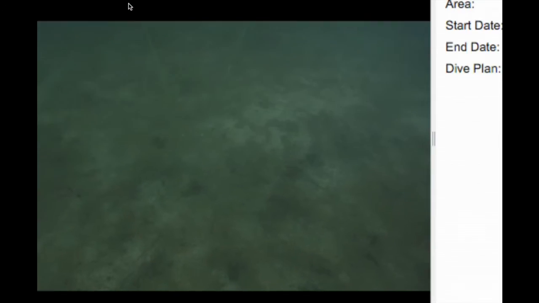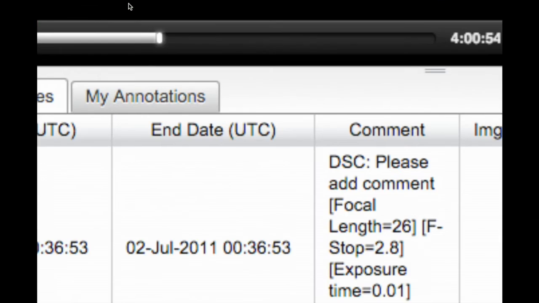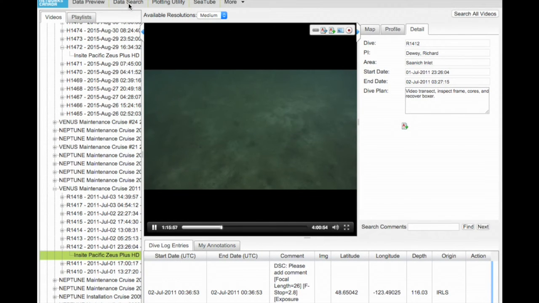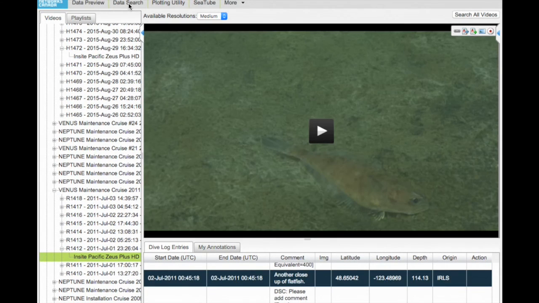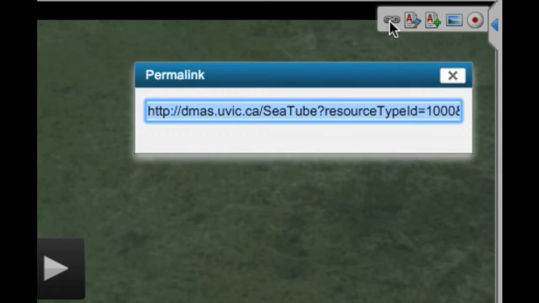You can also see details. You can see that Richard was the PI for this particular dive and what the goals were for that dive: to do a transect and inspect the frame, take some cores. And below the video, you can see the actual annotations or logs that were made during that dive. And you can enlarge the video, you can full screen it, and you can browse down through the annotations and find something of interest. Click it and go directly to that part of the video.